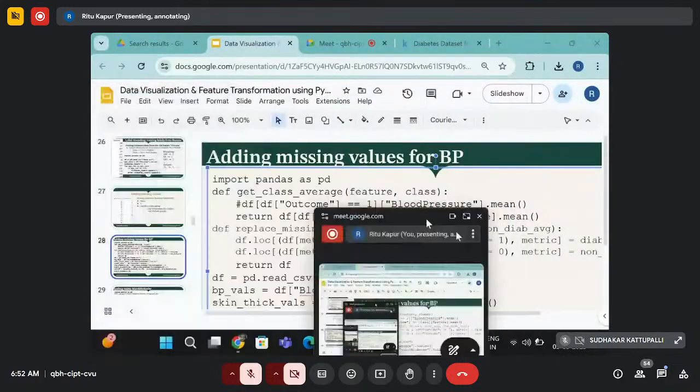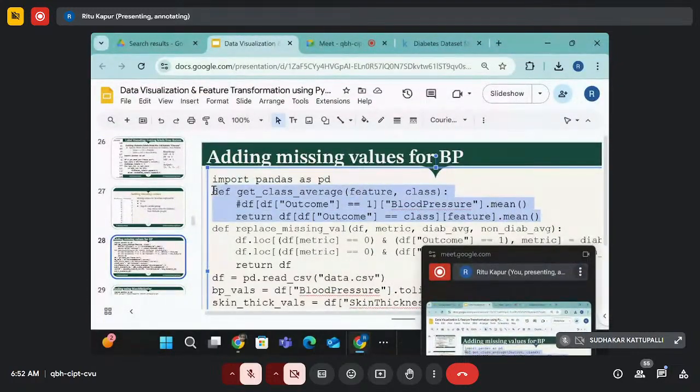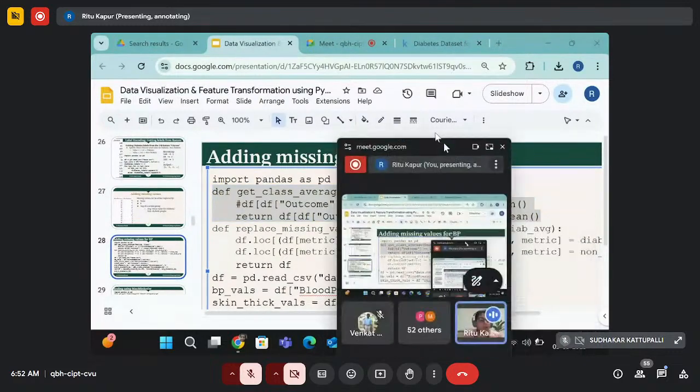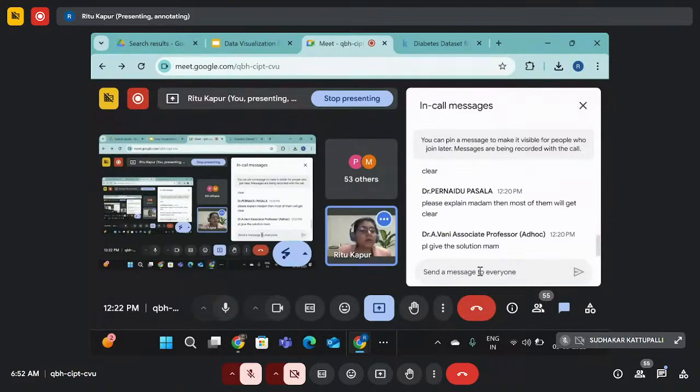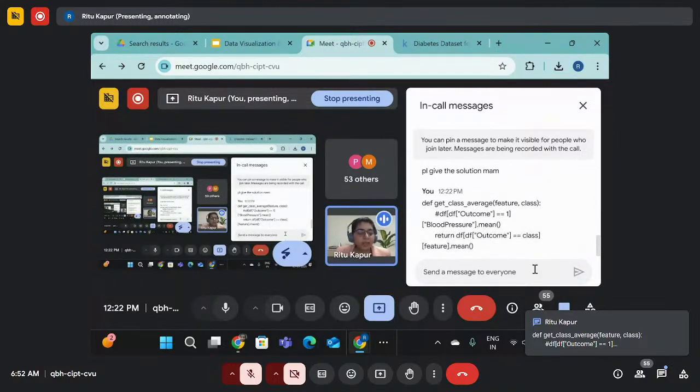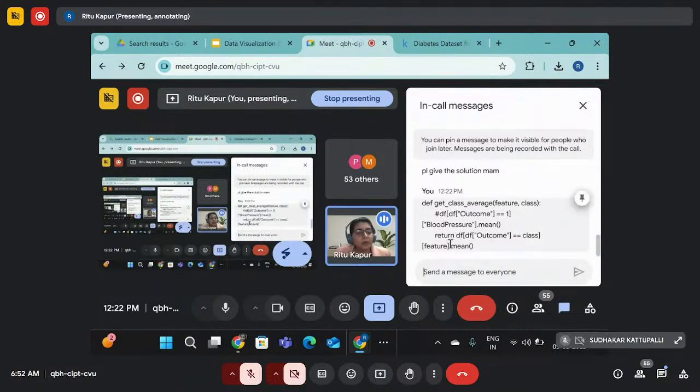So I'll copy paste this code and you can see if you are able to work with it. Can you try experimenting this in your Google Colabs and see what you get for the example that I've mentioned, that is there in the comment? Basically, you pass blood pressure in the feature and class as 1 and see what output you're getting.